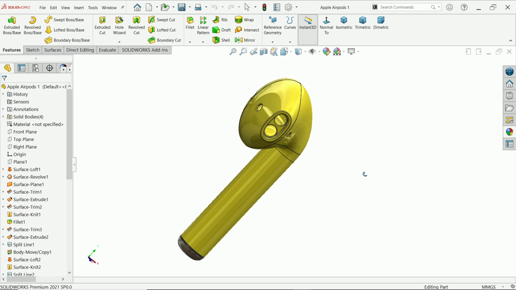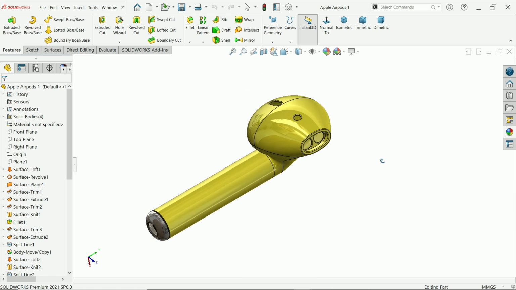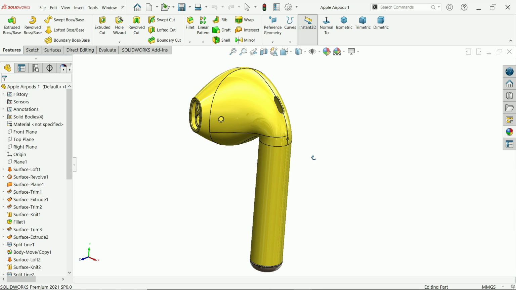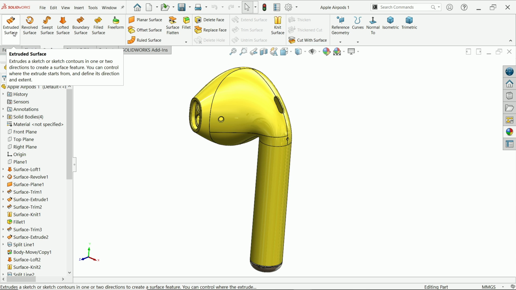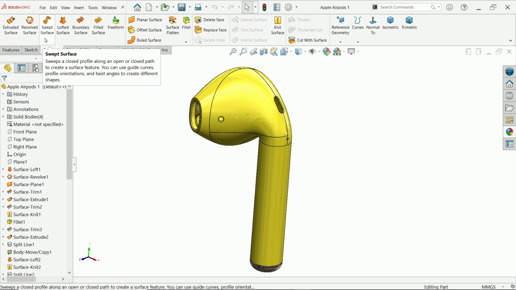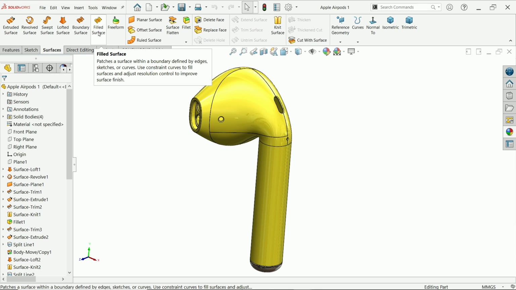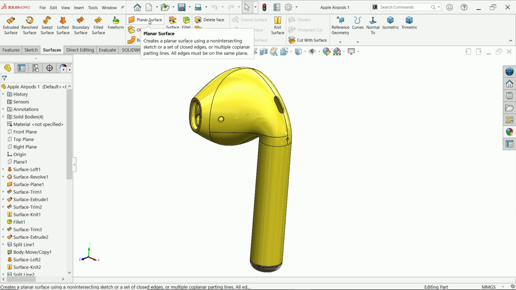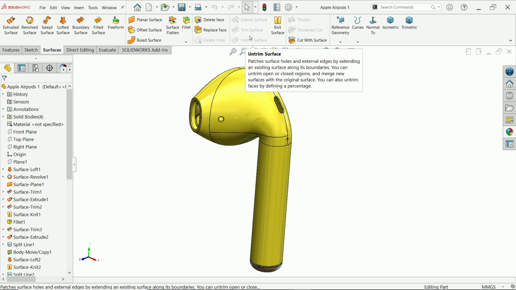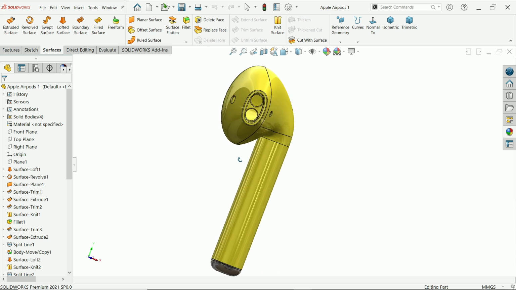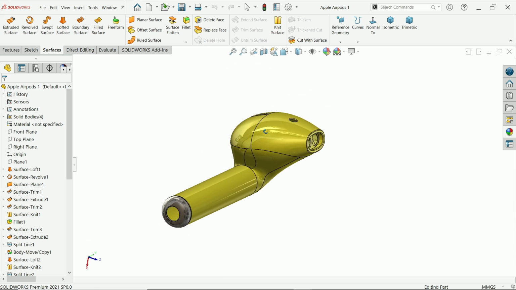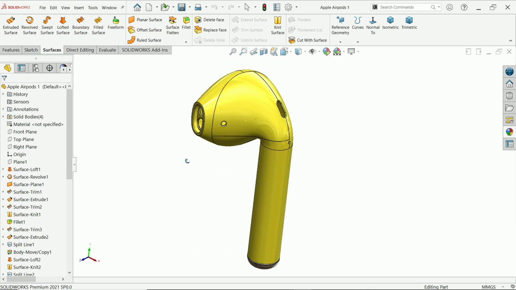Welcome back. In this exercise we will create an Apple AirPod with the help of SolidWorks surface tools. We will learn many features like extruded surface, revolved surface, lofted surface, filled surface, planar surface, knit surface, trim surface, and many more things. So let's create this beautiful Apple AirPods in SolidWorks.